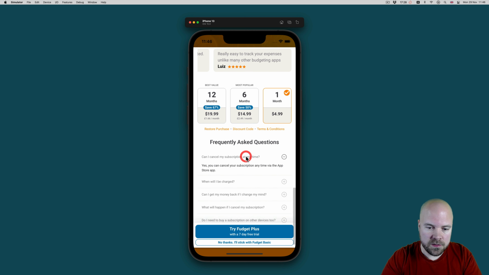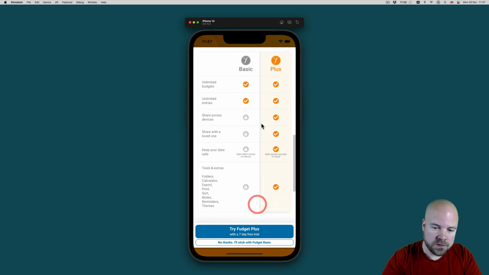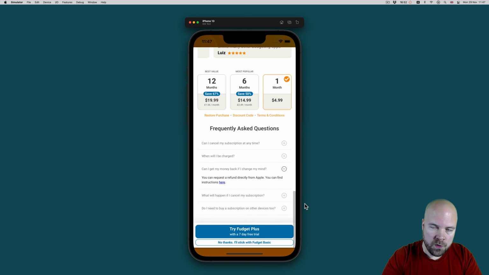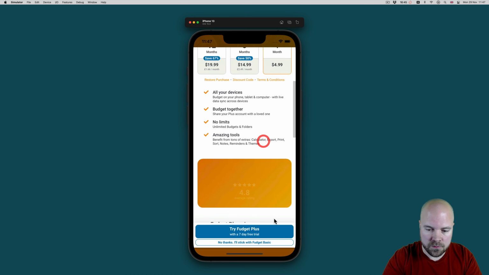And I've done this using the QExpansion component, using the accordion mode so that we can only open one item at a time. And finally, we just have these two buttons at the bottom, Try Fudget Plus and the No Thanks button. And you'll notice these buttons are always docked to the bottom wherever we are on this pop-up here. We want to keep this button, especially the Try Fudget Plus button, visible as much as possible, which is why I've docked this to the bottom.